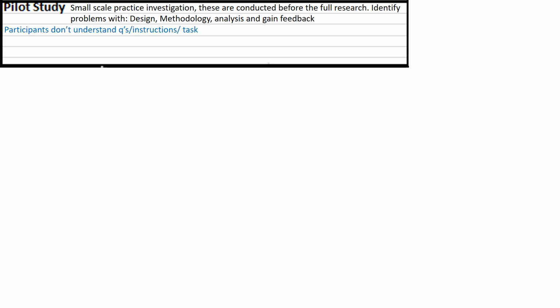So some things that we could really find is you could do a questionnaire and you run your pilot study and you find the participants simply don't understand the questions, or you run an experiment and the instructions you've given them for the task don't seem to work, or the task itself just doesn't simply seem to be doable in maybe the time you've given available.